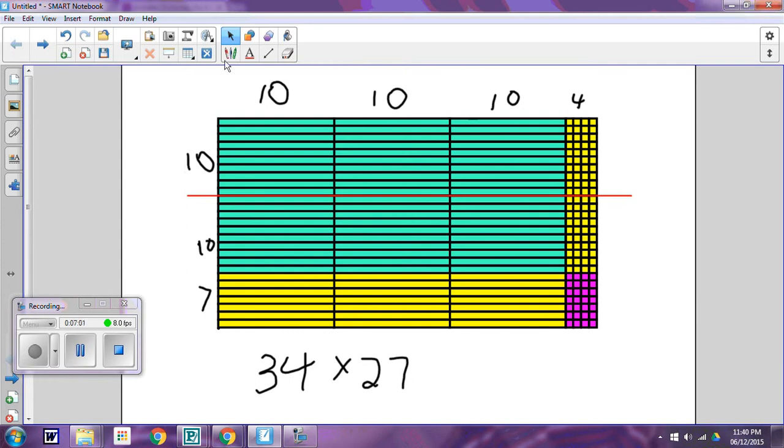So step 1 is going to be to multiply the ones times the ones. You can see right here, I'll draw you a nice little arrow. You can see 7 and 4, that's the ones times the ones.